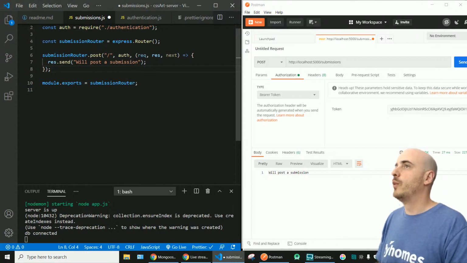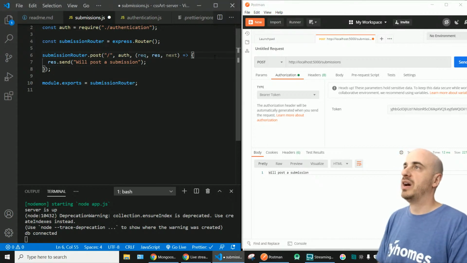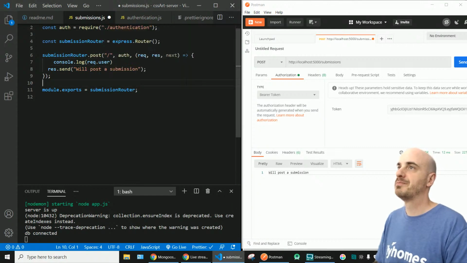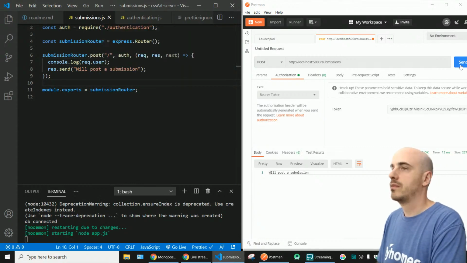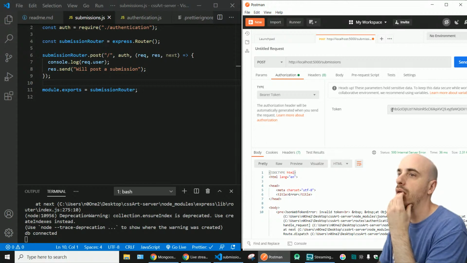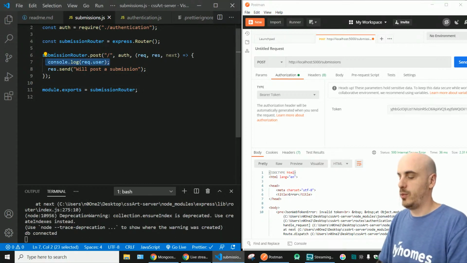So let's see, now that we did auth, if they'll still be able to hit that route. So I'm going to click send on Postman, and they still get in. But here's the awesome part. Now we have a logged in user on our req.user. Or maybe we don't. What's going on here? Let me redo that.